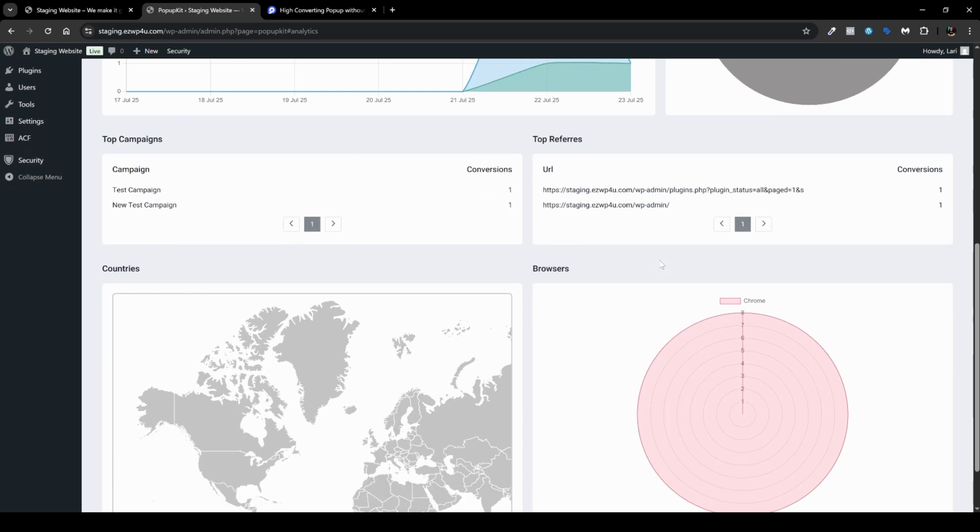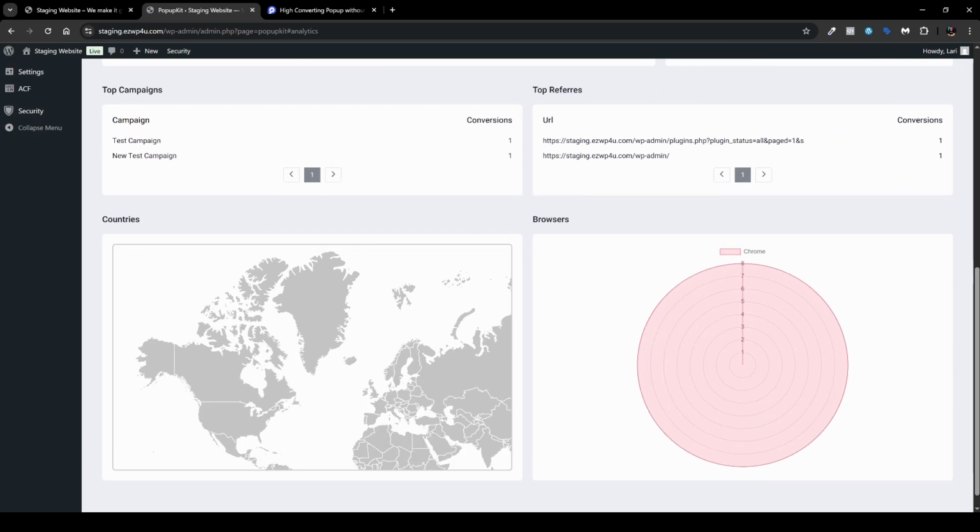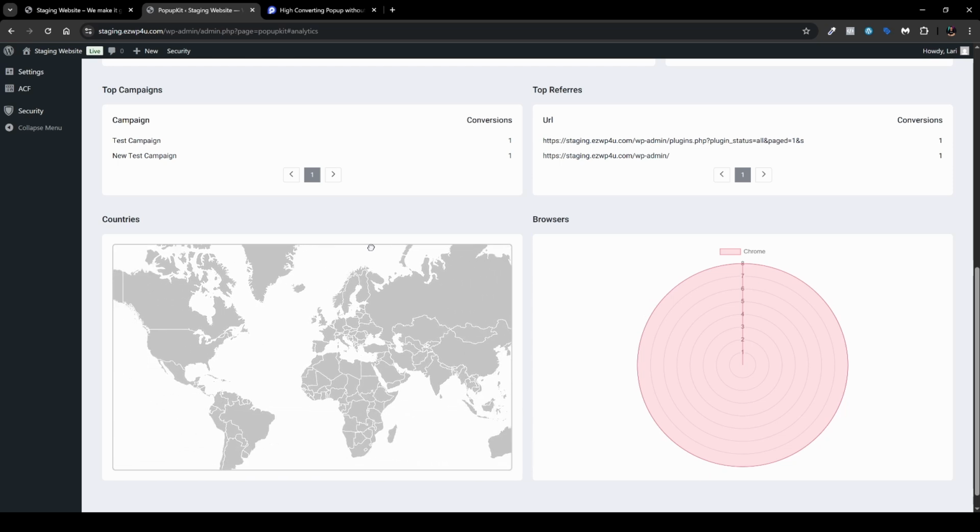But when we scroll to the bottom, now we can see the top campaigns. So currently each one of them had 1 conversion, so this is perfectly fine. And we can see here the URL and the conversions by URL. Now, if we head over to our countries, now we can see our world map, and now we can see where the conversion came from.